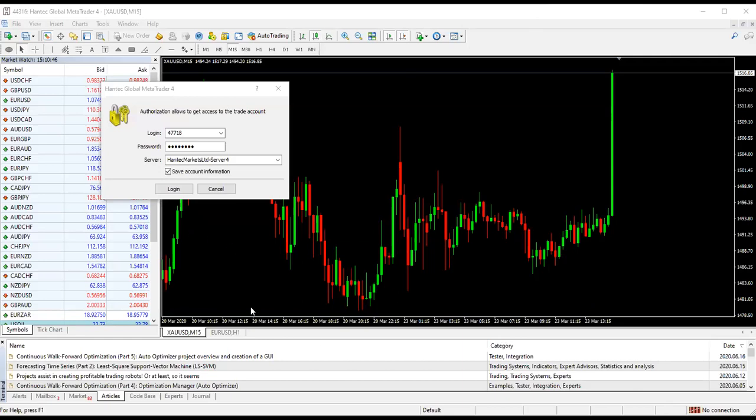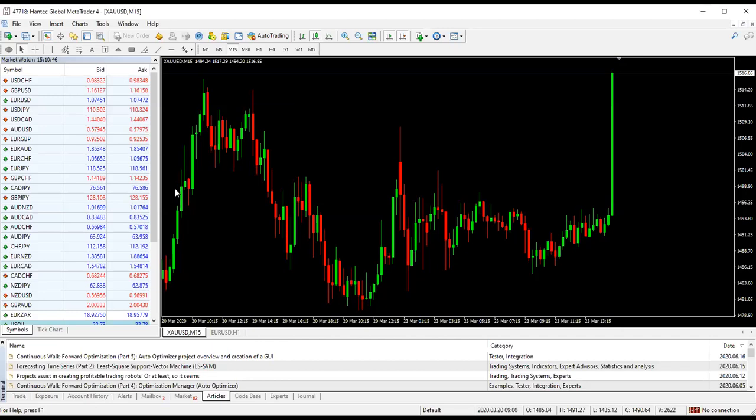So this is Hantech Global. This is the MetaTrader 4, and this is the laptop version. So I just put in my login details. And this is my login password, and let me log in. So I've logged into my account. So I want to show you guys how to actually work with your MetaTrader 4.